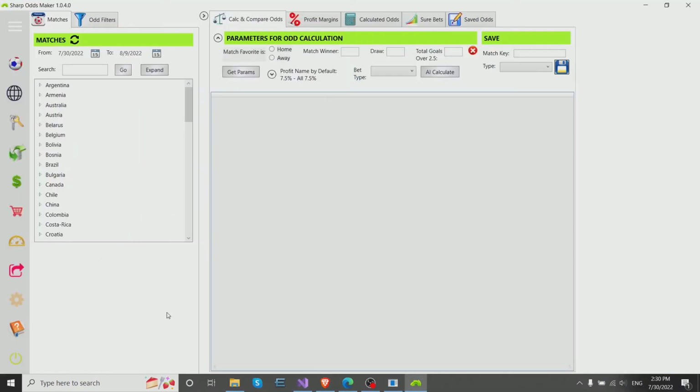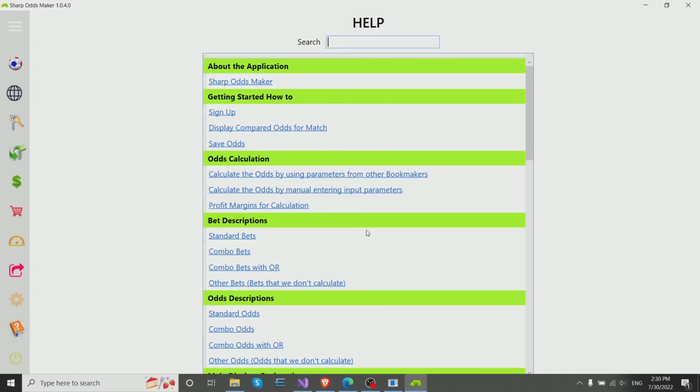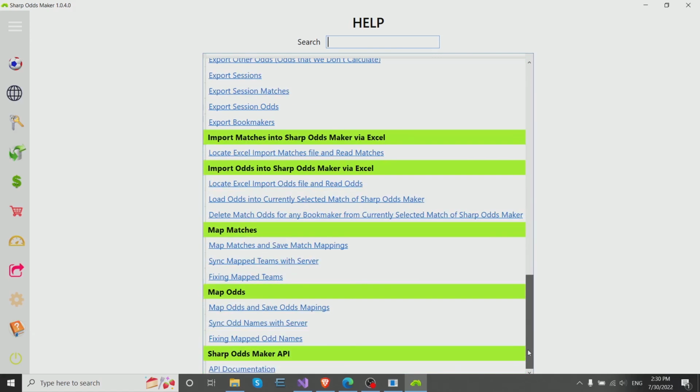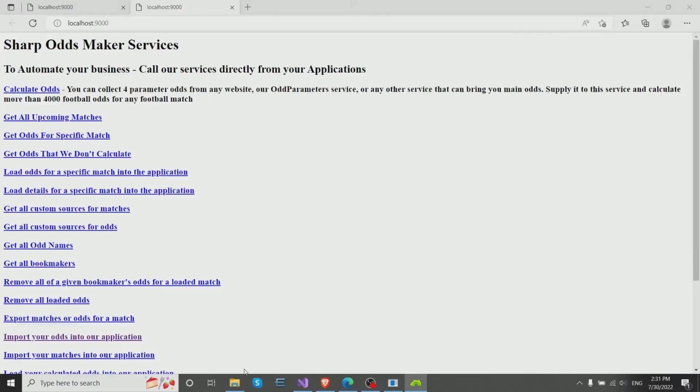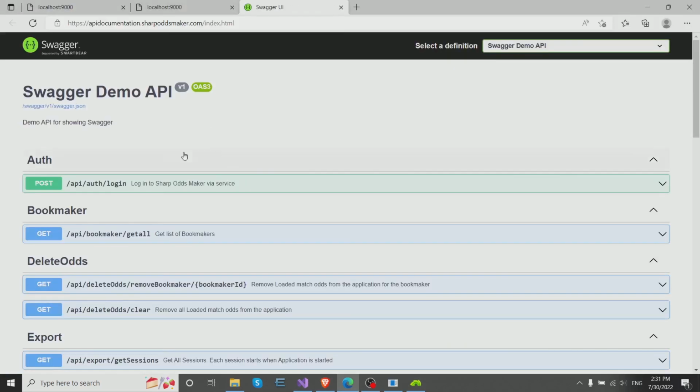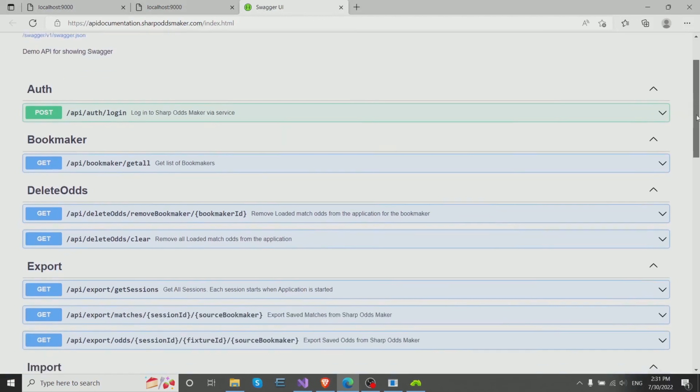To look up all of our API documentation, go to the help tab, then scroll all the way down to API documentation, or search for it in the search up here. Click it, and then Swagger will open up with all of our API methods.